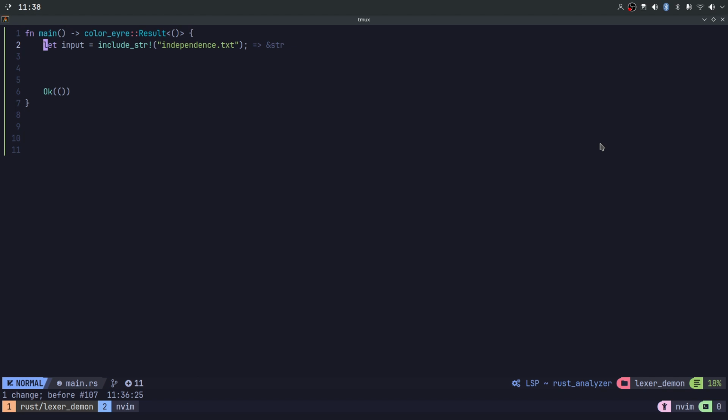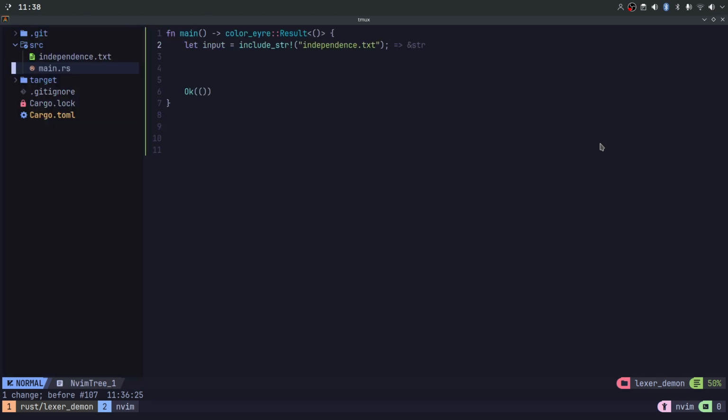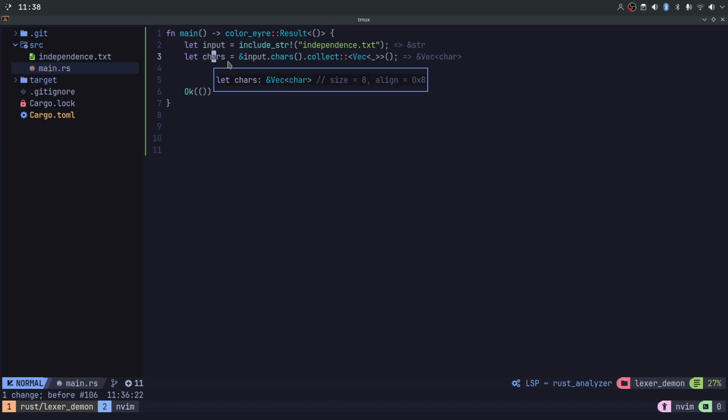Now let's try to read the independence.txt from our file system. As you can see, independence.txt is in the source directory. That's where we're reading it from. Next, we will turn them into characters and then we will collect them in a vector of characters and we'll take a reference to them right here. So that this now becomes a vector of characters, not only a vector of characters, a reference to a vector of characters. A reference is like looking at this vector of characters from far away without touching it, without changing it, nothing. We are just allowed to read it and parts of it, as you will see later.